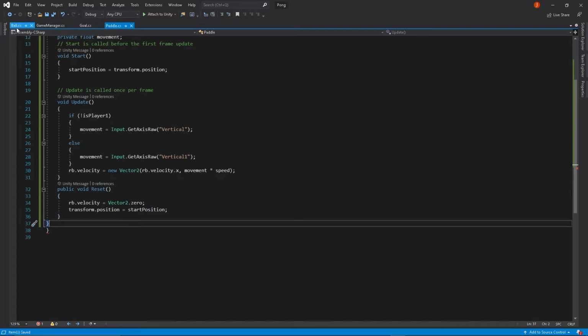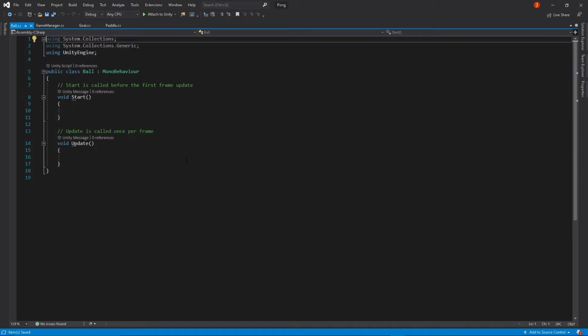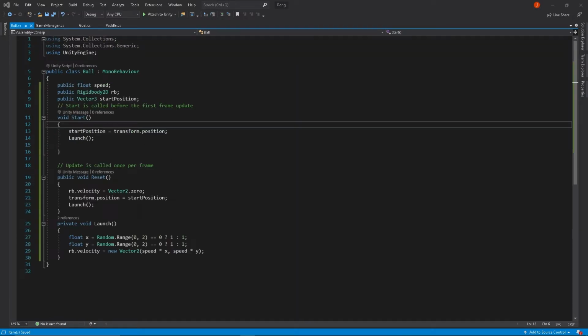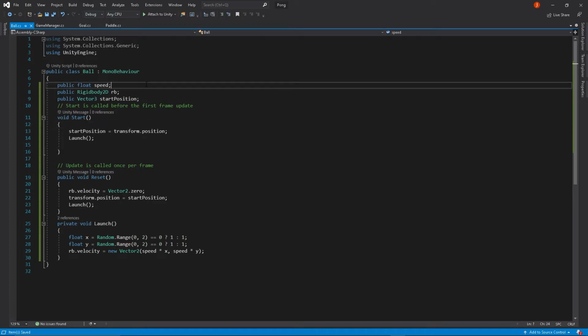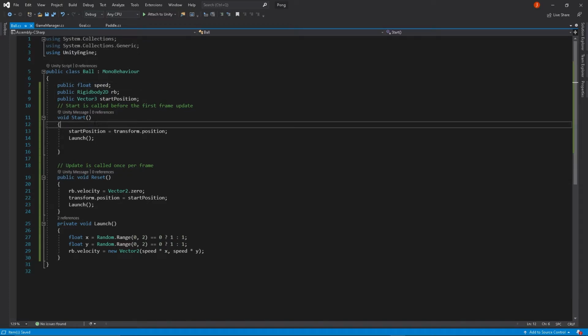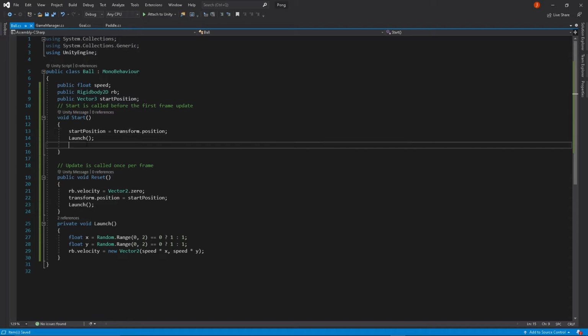Next, we're going to be going over to the ball script, and we will be giving it a float for speed, another call to rigid body, and another start position. Except this time in our start method, instead of just having our start position equal to our transform position, we're also going to want to create a launch method.